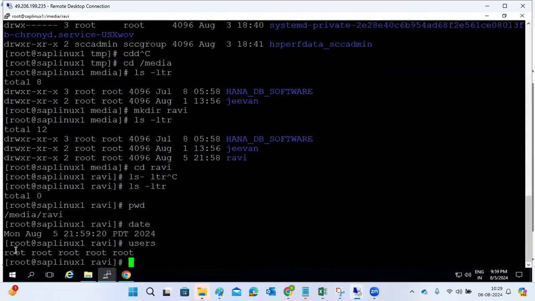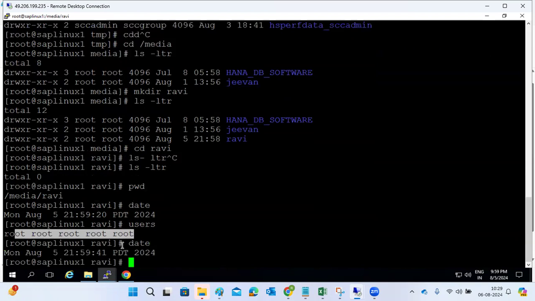Four root user sessions are opened here, right? If we want to check the current date, we can check it out here. So that is what we can do here.